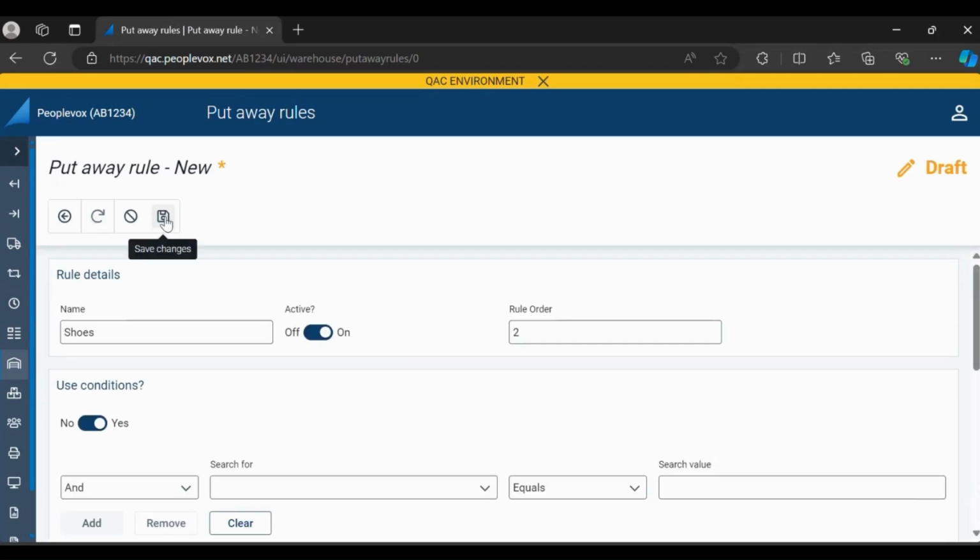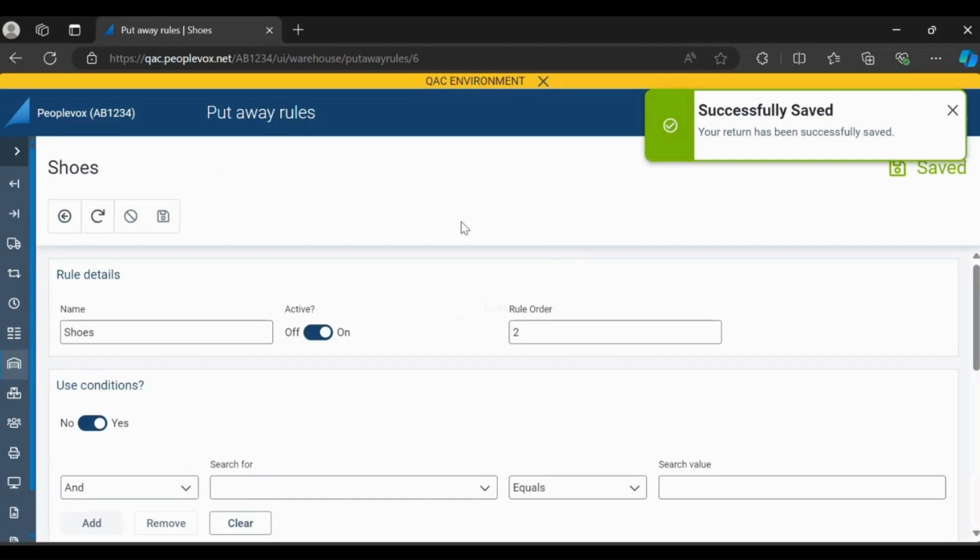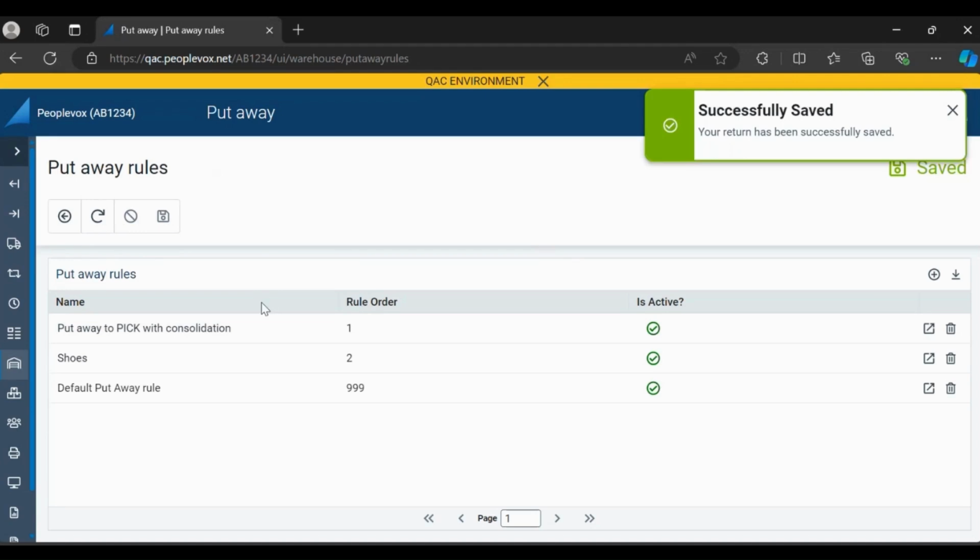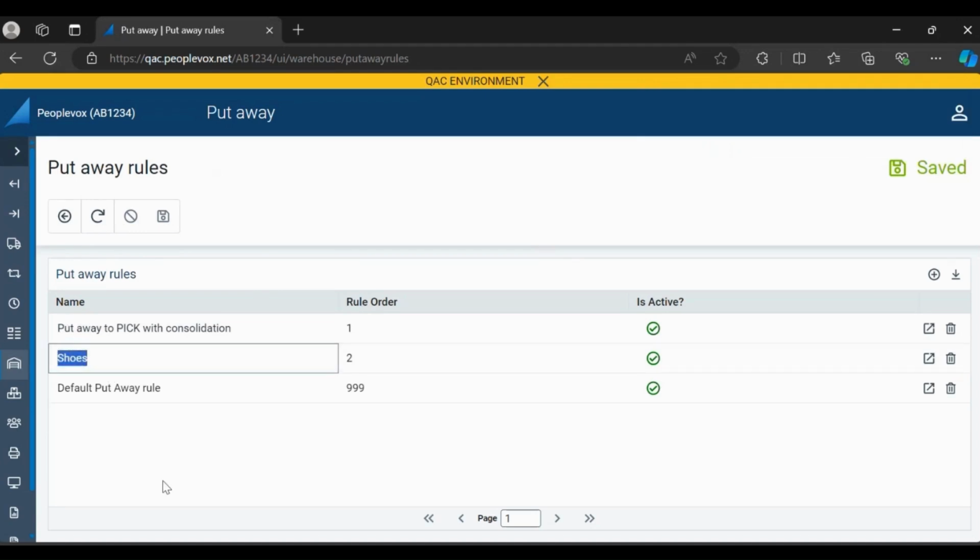Now this is all finished, we can click save. Confirmation message saying it's been saved successfully, which is great. And we go back and now we can see we've got this rule here.